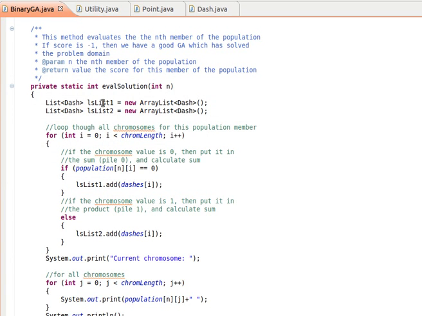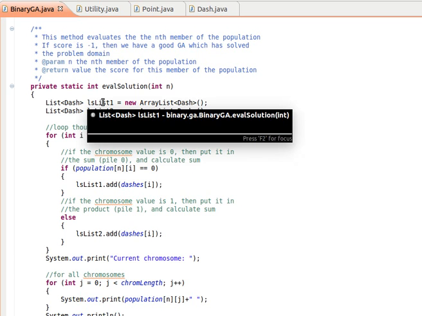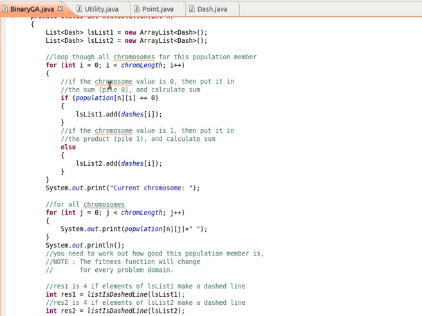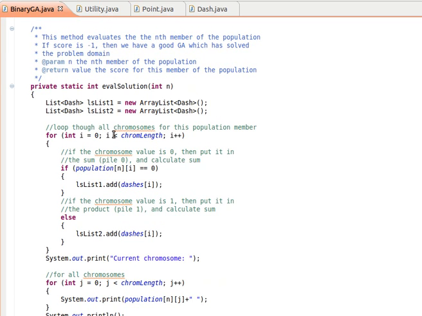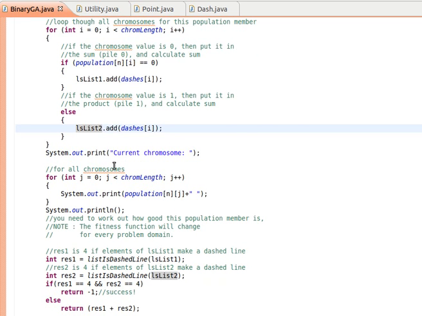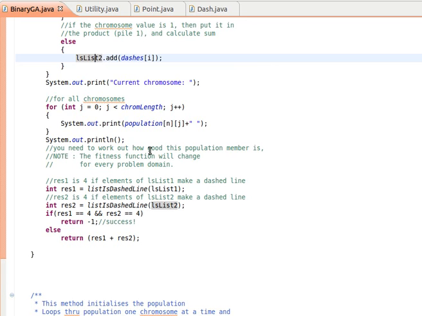We're just creating 2 array lists, one for the first group and one for the second group. Remember, we have groups of 1s and 0s now. And we loop through the chromosome, we loop through the actual bits of that chromosome, and we check if the value is 0, then add it to the first list. If the value is 1, then add it to the second list. So we split it into 2 groups, one has values of 1s, the other one has values of 0s. And here I just print out the current chromosome, the actual 1s and 0s. You'll see that when I run the program.